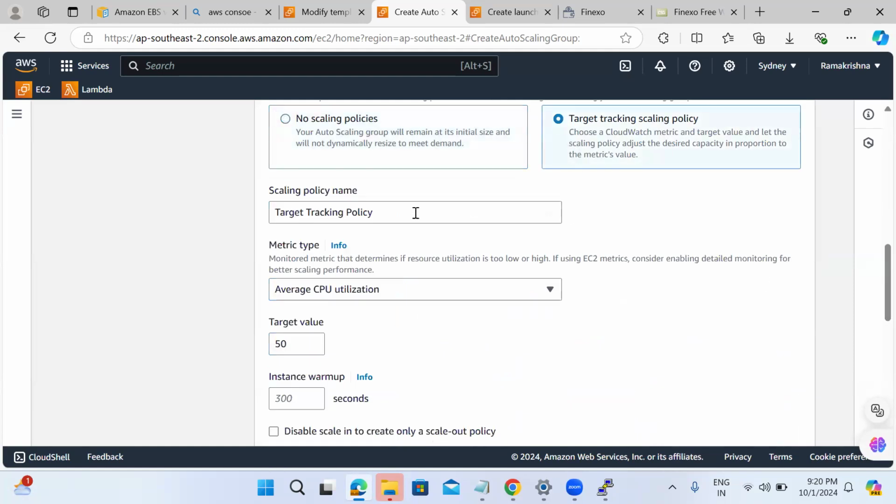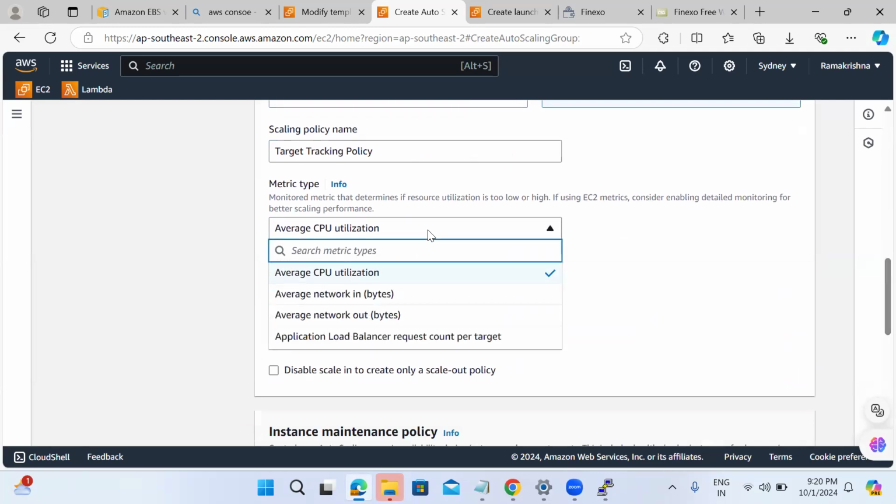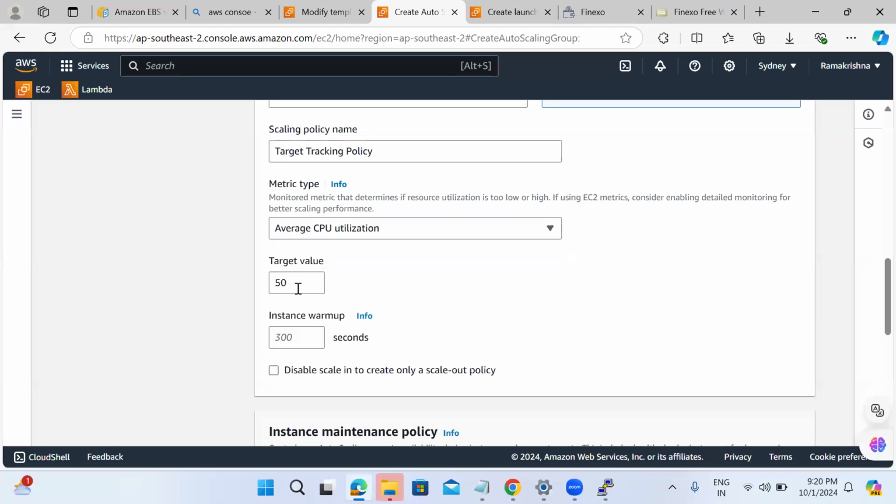In the target tracking scaling policy, there are important metrics based on which we are going to scale up. We have the average CPU utilization, network input, and network output. Based on this, I'm going to use the average CPU utilization. Normally, in real time, I'll choose maybe 60% or 70% to scale up. But in our environment, for testing purposes, I'm going to give 5.